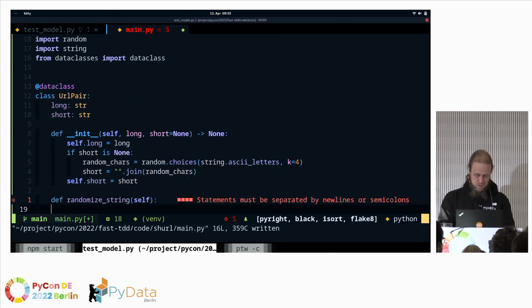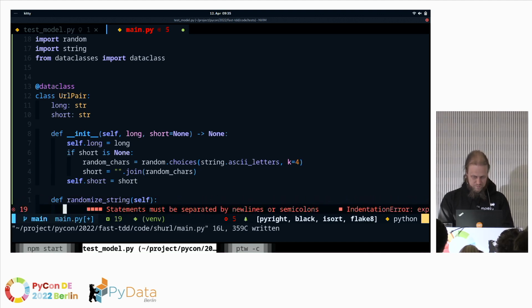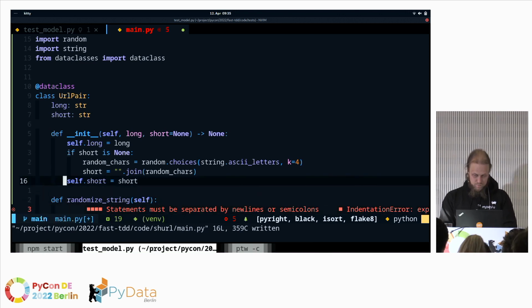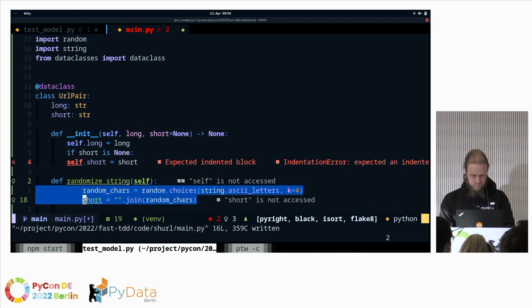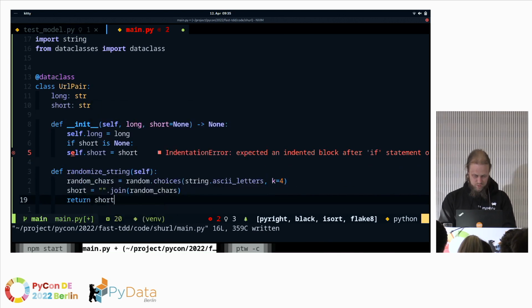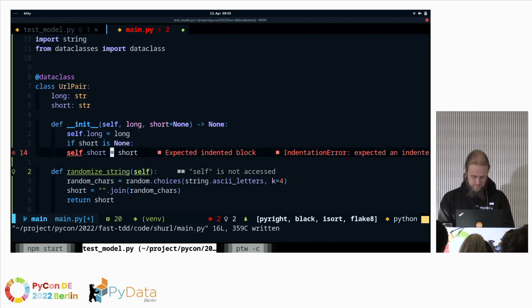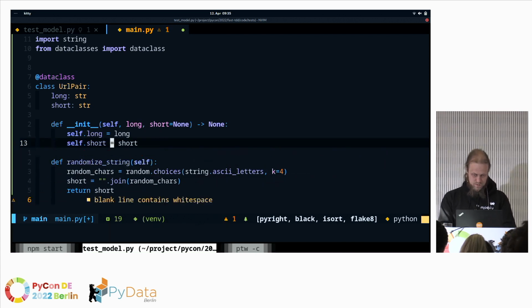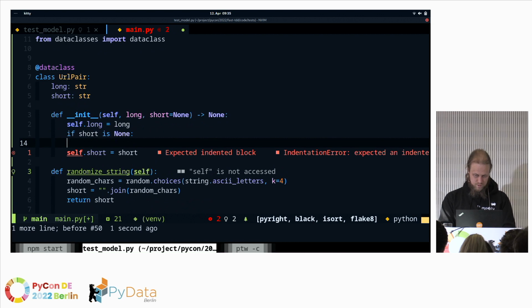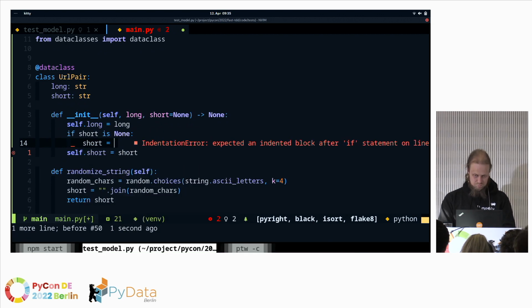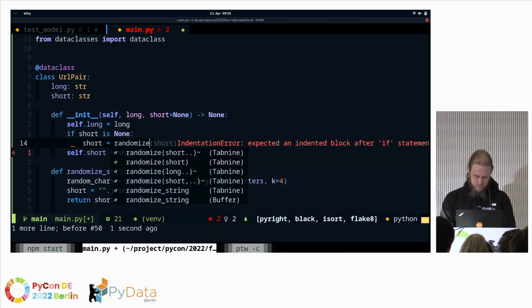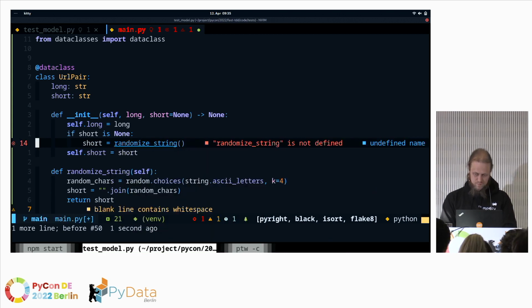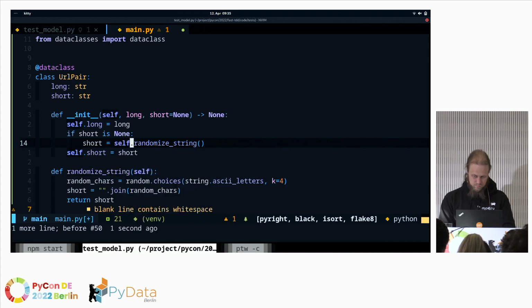method here. And I have to fight the urge to put types everywhere. Just putting the fun stuff here and return short. So now we have this and this. Stop. If short is None, then short equals randomize. Nope. Randomize string. I'm missing the self. Right.